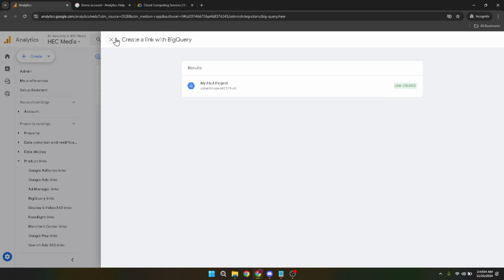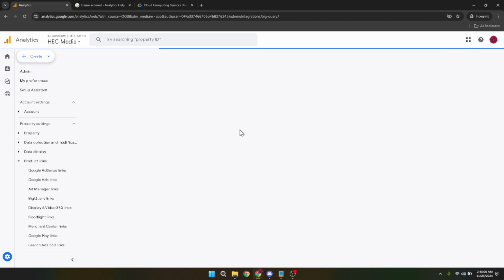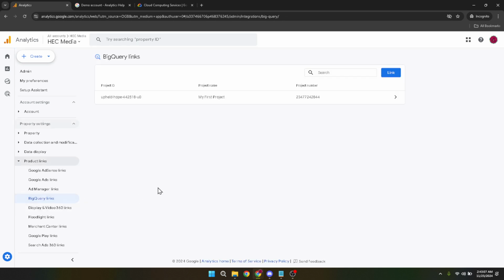And there you have it. Just like that, with a series of clicks and a bit of navigation through Google's intricate web of settings, you've successfully linked Google Analytics 4 with BigQuery. This integration opens up a myriad of opportunities to analyze and interpret your web data in ways that could provide invaluable insights into your audience, their behavior, and how they interact with your content or products online.